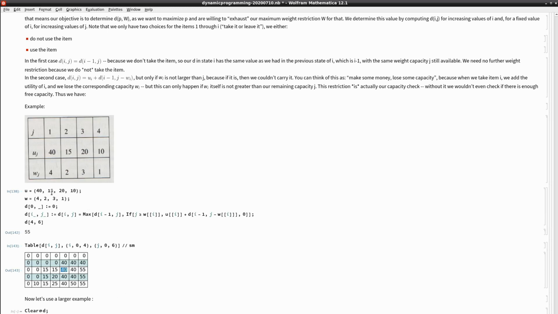What can I put into my knapsack when I have a weight restriction of 4 and I'm restricted to items none, 1 and 2? Well, now I can suddenly put item 1 back into my knapsack because I allow up to 4 pounds. I could also put item 2 in it, but that only gives me 15 utilities. And we are maximizing, so the larger one would be item 1 because that gives me 40 points. So here, when we have 4 pounds, it's better to take item 1 and not item 2 because I get more utility value out of it.